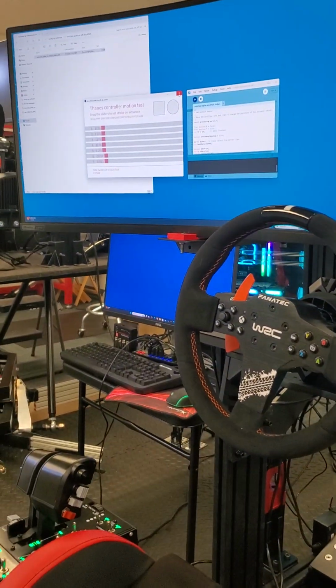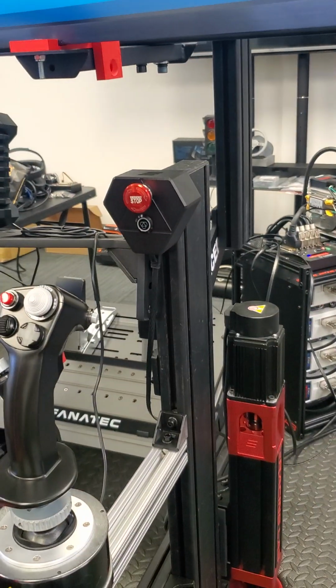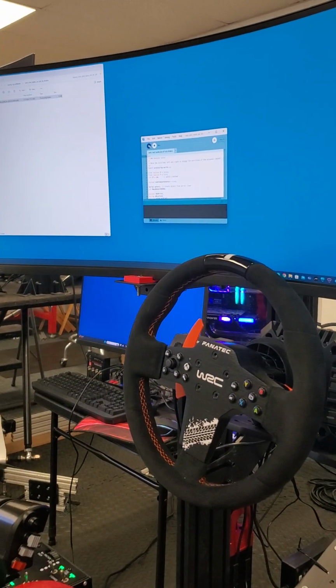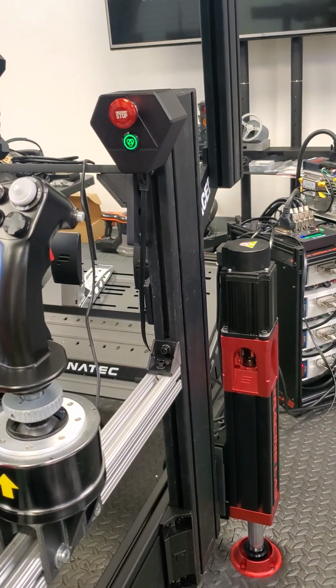If I turn off, for example, the motion utility, you'll see this will turn off. There's no motion at all. If I activate again, it will turn green when it's ready.